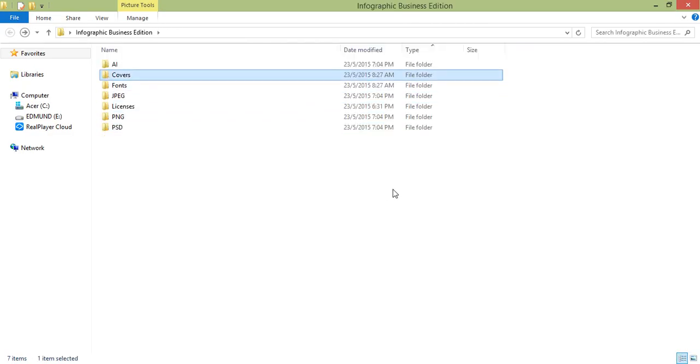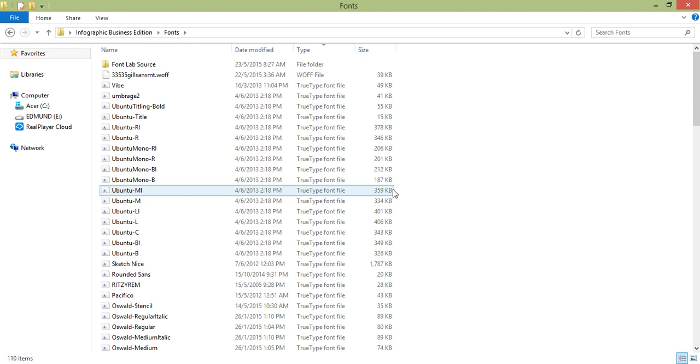These infographics were built with several fonts, so they've already included the font files over here.